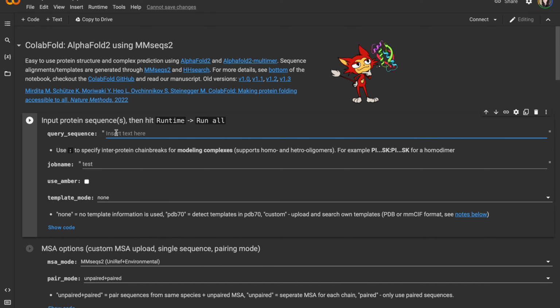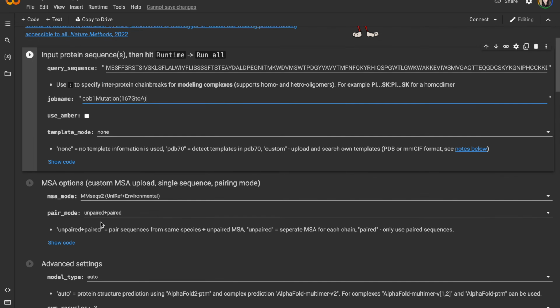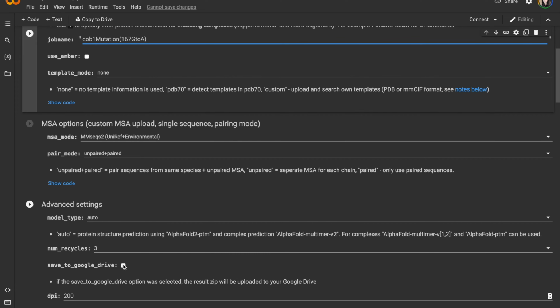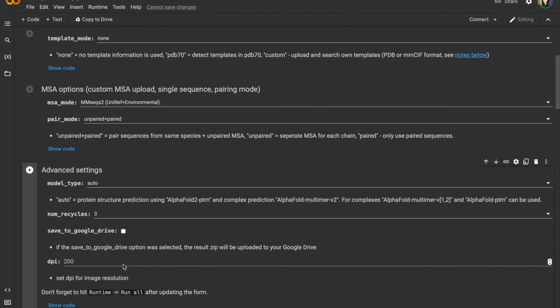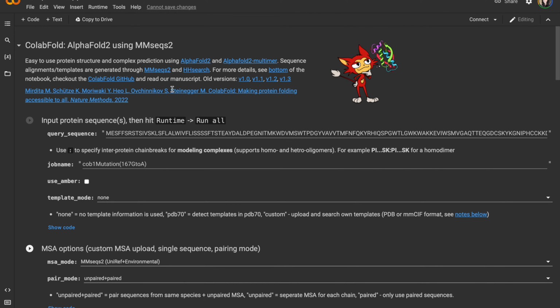So I paste it, Command V, and then I would just name it. This is what the document will be named, so COB1 mutation. And then I just click Save to Google Drive. It'll automatically save to your downloads, but I just like to be safe. Then the last step is press Connect, so it can allocate some CPU for you.